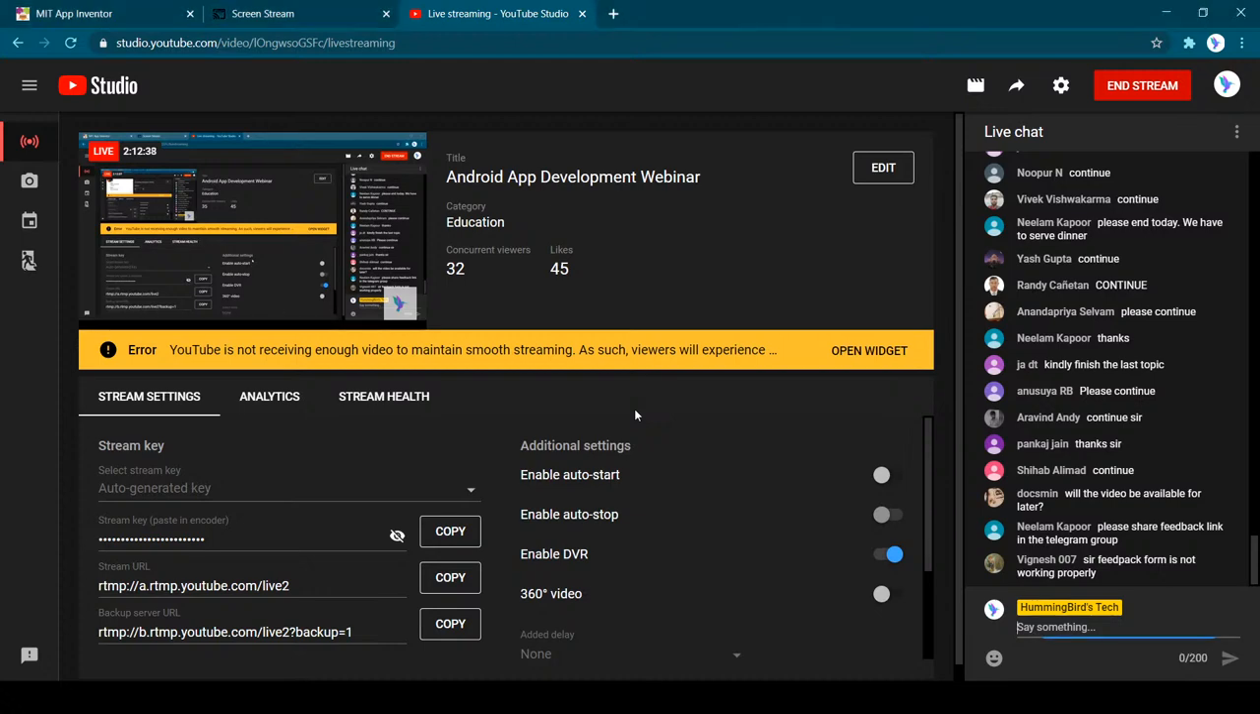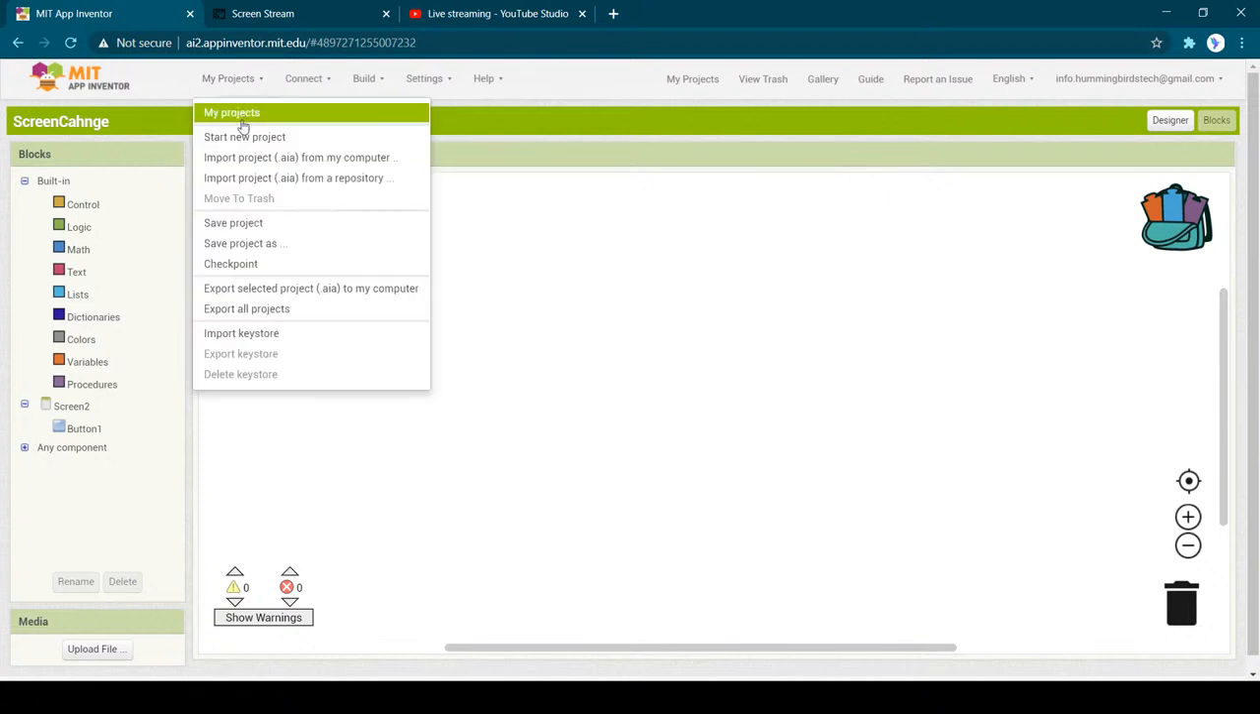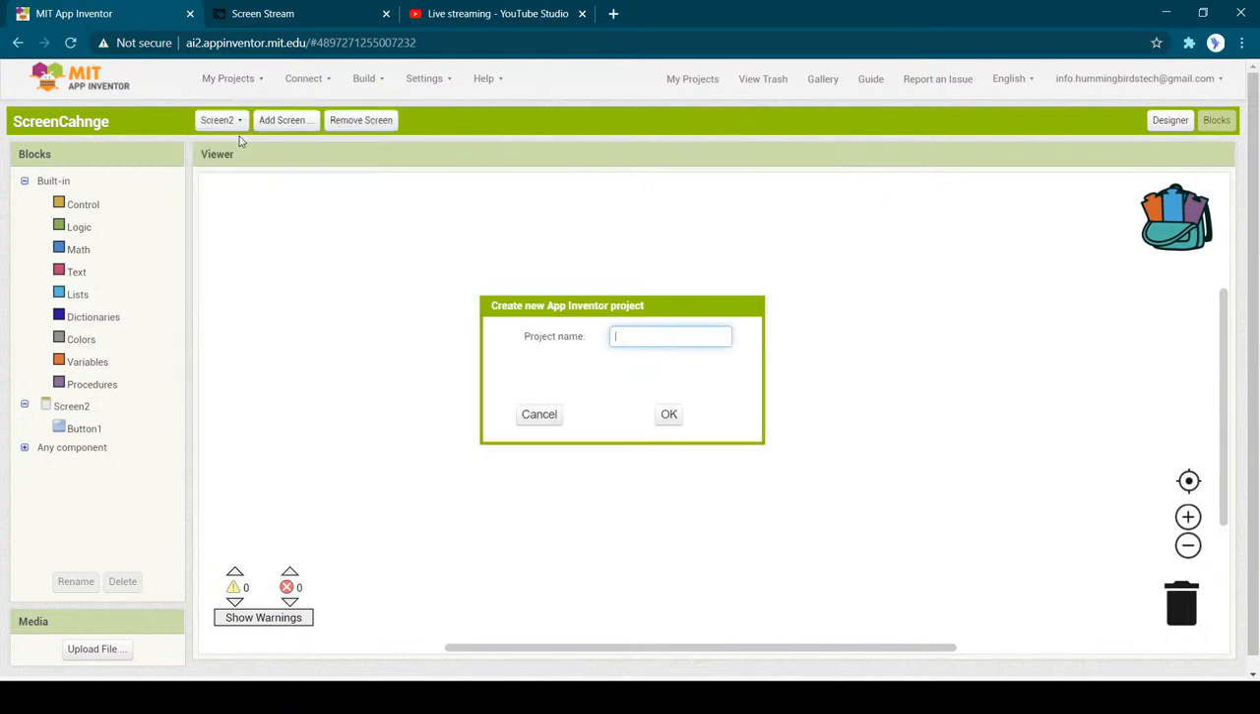Okay, without taking much of your time, we'll go back to the MIT App Inventor. Now we'll create a new project, that is start a new project. Give it a name, browser.